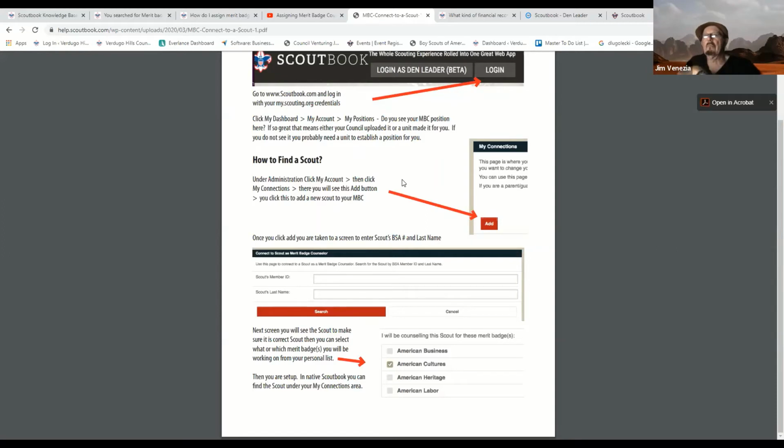Pete, this is Maureen. When you are searching for a scout, do you have to have their member ID number? No, you can also search by last name, and it will show a list by proximity. Okay. So I also just did a search only providing the last name, and it said that I had to do the BSA ID number too. Oh, my apologies. I didn't realize that. Okay.